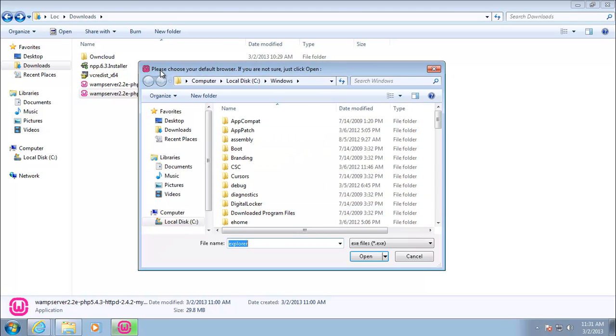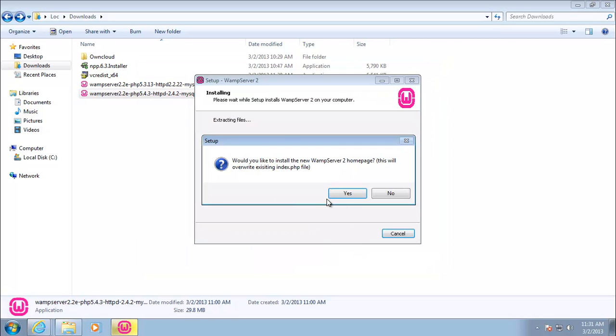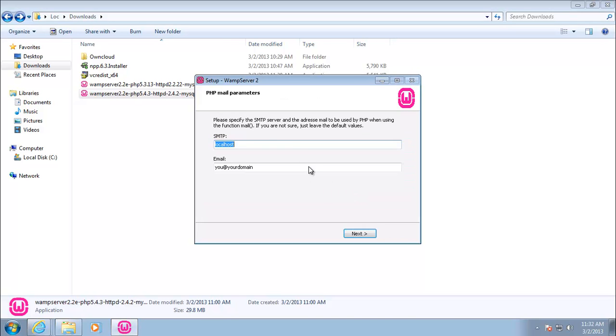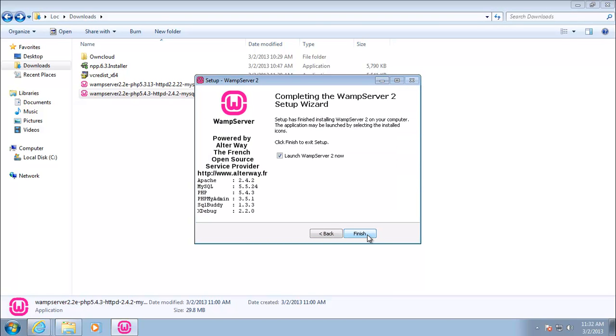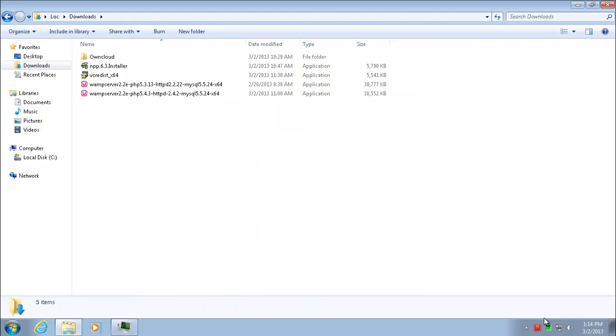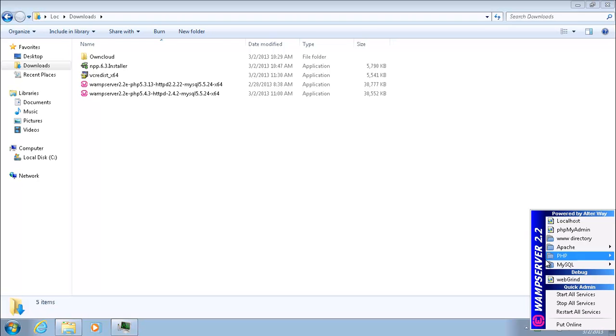When you get to this, it says please use your default browser. You can change it if you want, but this is a clean install, so I've got no other browser, so I'm just going to leave it. Would you like to install? Just go yes. You can put in all your information there if you want. I'm going to leave everything default. And if I go launch now, when we run the Wamp server, you'll see it'll go from red to orange to green. When it's green, it means that it is ready to go.